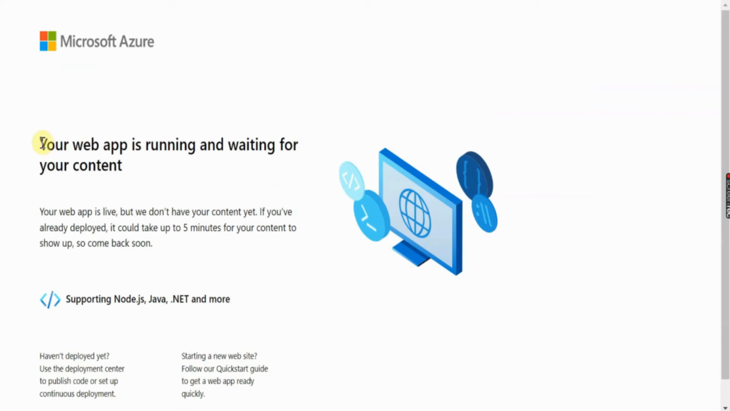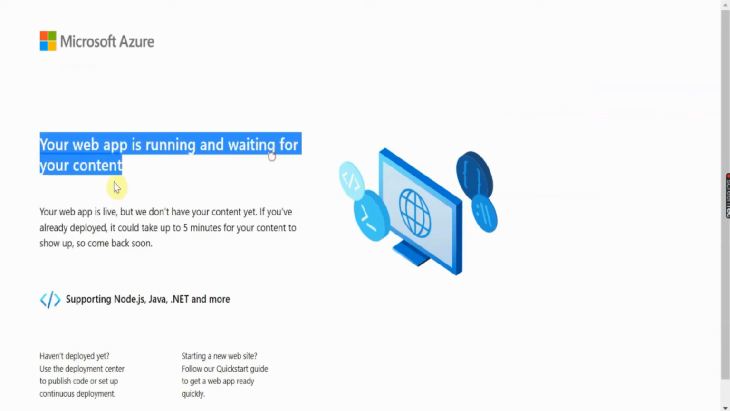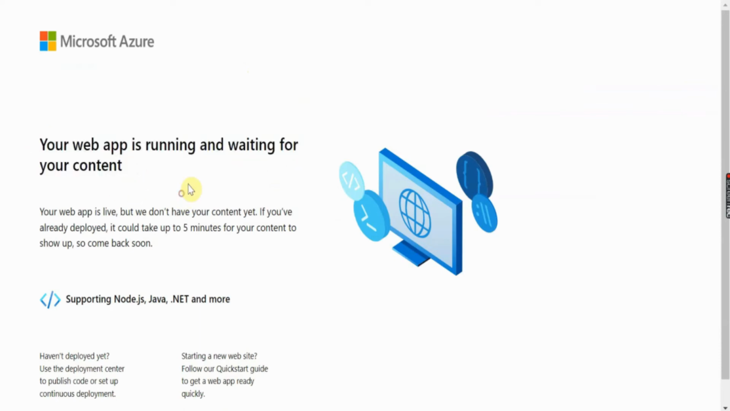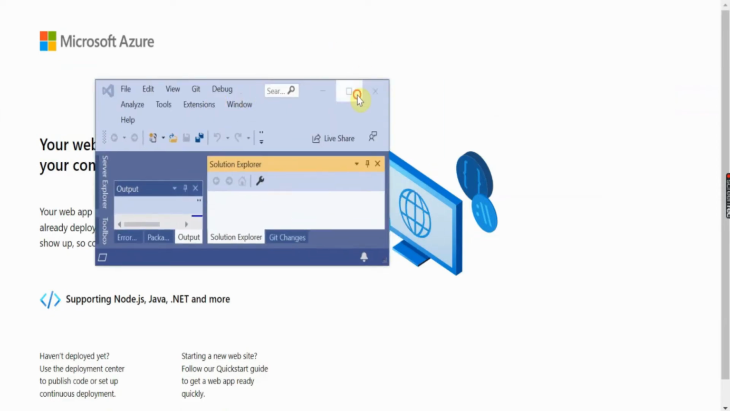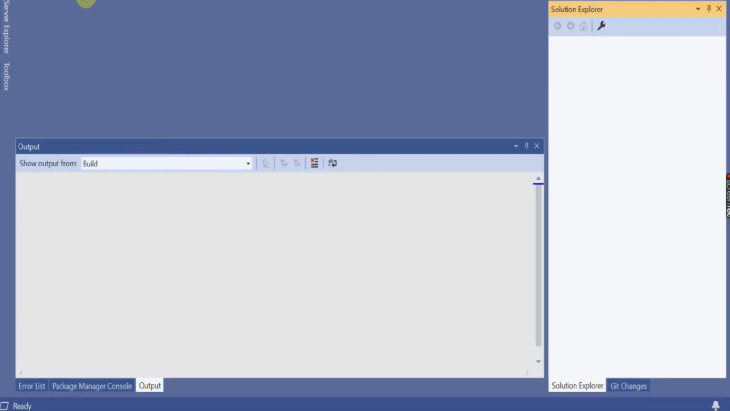So it says your web app is running and waiting for your content. So let's create our content. The next, third step would be to create a simple .NET Core web app. For that, I'm going to use Visual Studio 2019.